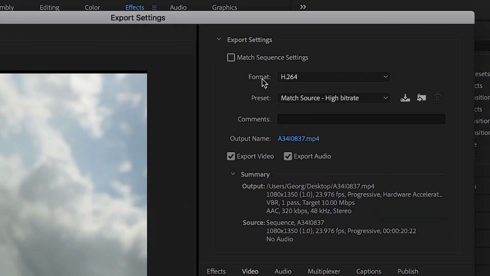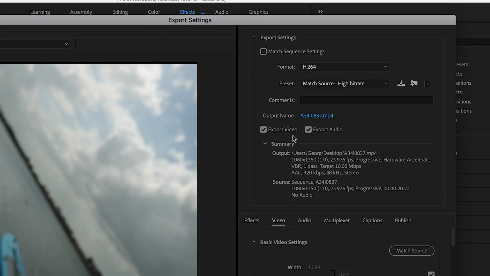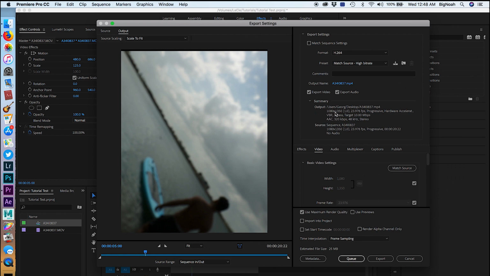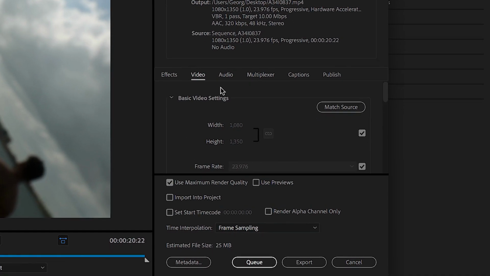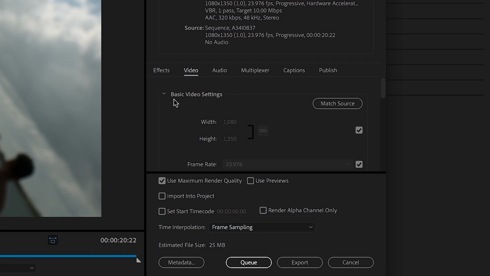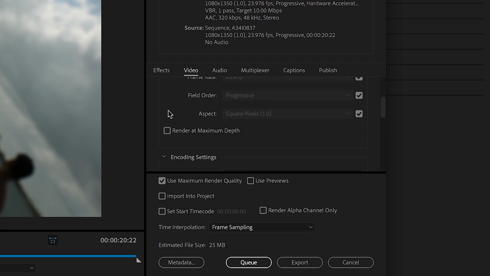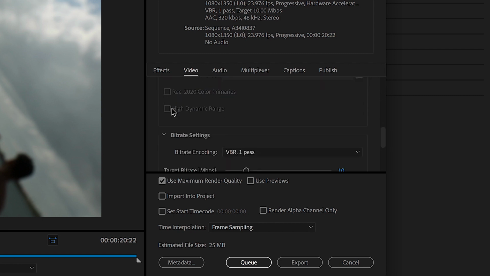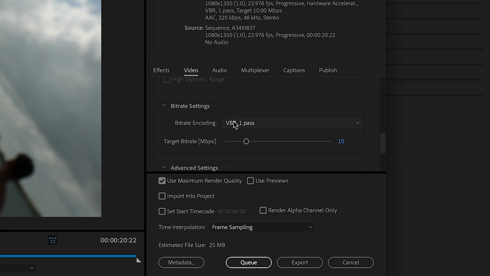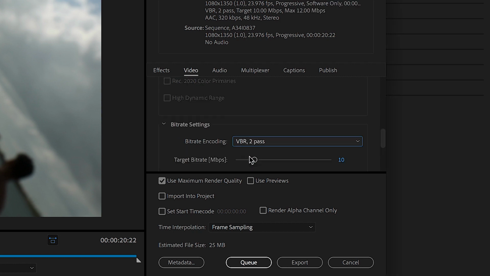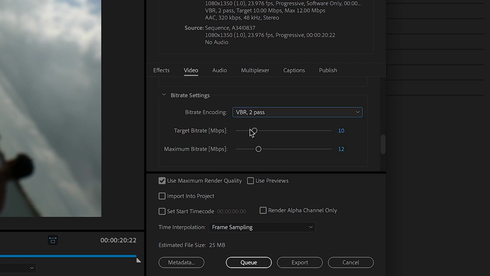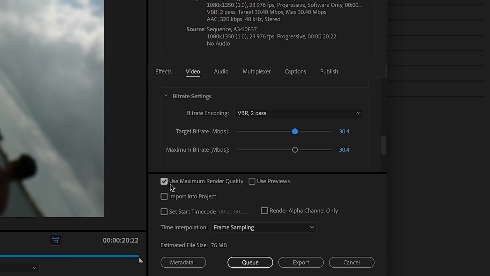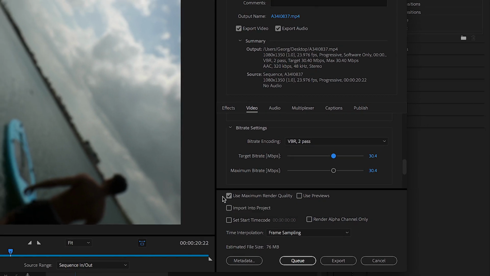Make sure format is at H.264. Check the summary, make sure it's at 1080 by 1350, which it is, perfect. And now let's go down to this section right here, basic video settings. Let's scroll down to where you see render at maximum depth. Now press that to check it off and scroll down a little more to bitrate settings. Let's change it from VBR 1 pass to VBR 2 pass and change the target bitrate to around 30. Perfect. And now let's make sure that use maximum render quality is checked off.